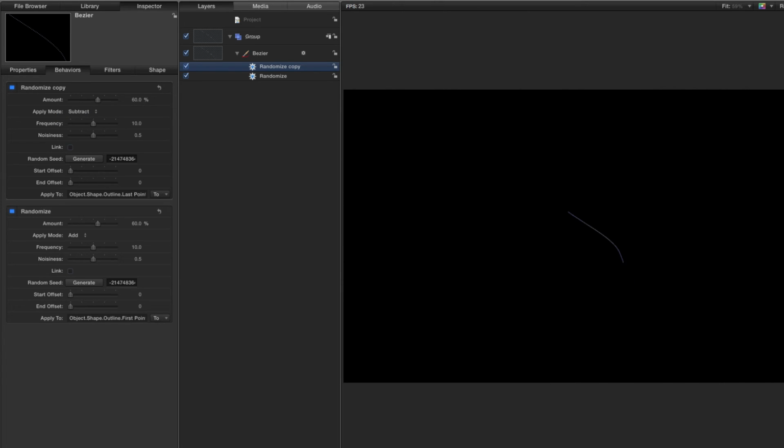And now we've got it happening at both ends. What we need to do is click a few times on the random seed for this new one that we've added, so that these are happening in different ways.